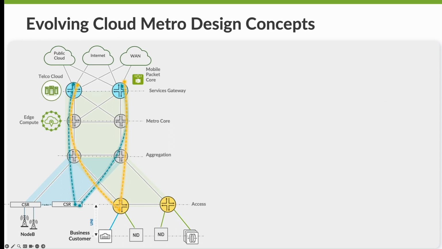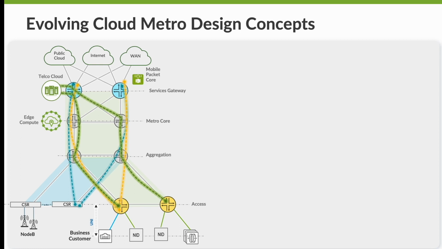And if we double click on a more or less common example of how the metro network looks for the service provider, we see these kinds of layers: access, aggregation, metro, and services, with the multi-service edge at the top, and access which interconnects our terminals. There might be cell towers, business customers, some residential customers. And at the very top, that's where the metro meets the other part of the network infrastructure of the service provider, which would be WAN, Internet, public, and essentially telco cloud. So that's the type of network which we can see today.